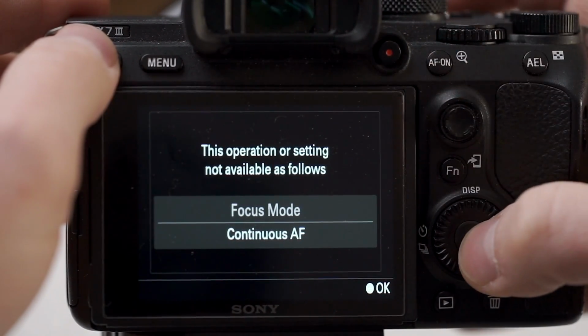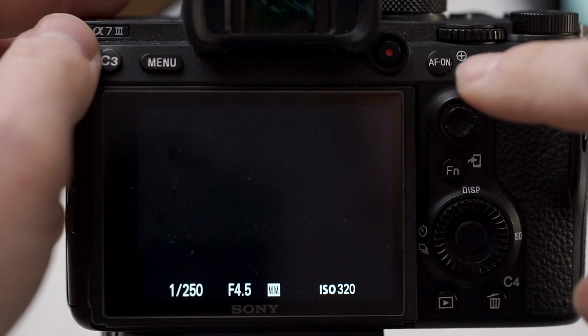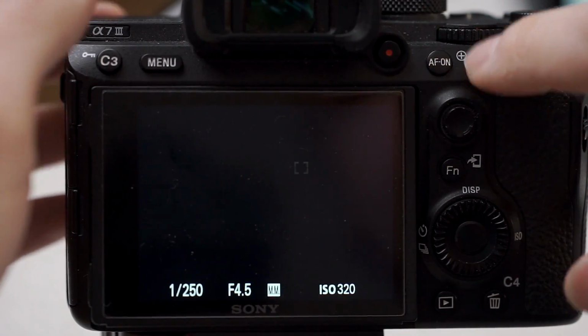AF on button isn't going to work when I have an autofocusing lens on and I'm not in manual focus mode, but that would magnify focus. I like to use this button for it because there's a magnifying glass next to it. That's actually for when you're reviewing your pictures, but it just seems a more natural fit.